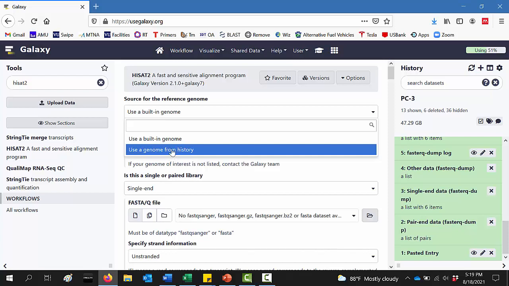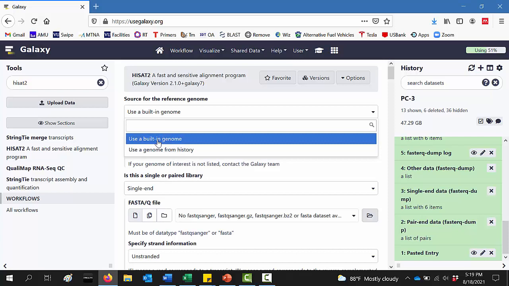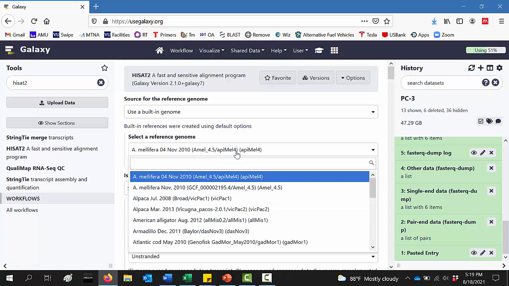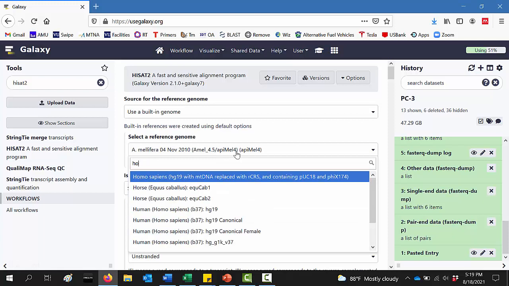But you would select this option. We're mapping to the human genome, which is very well known. And so it's already built into the HiSat2 tool, and that's the option we're going to select there. Then we're going to come down here to reference genome and just type in Homo sapiens.